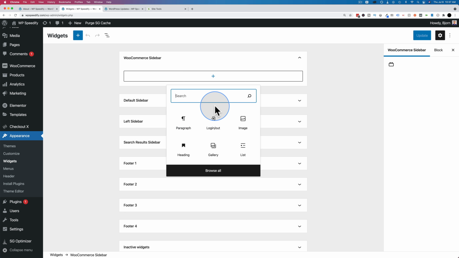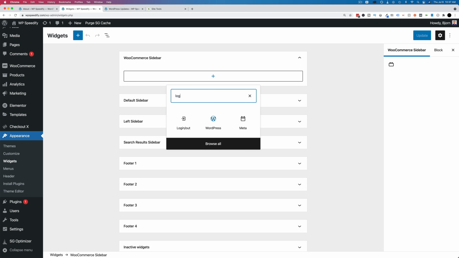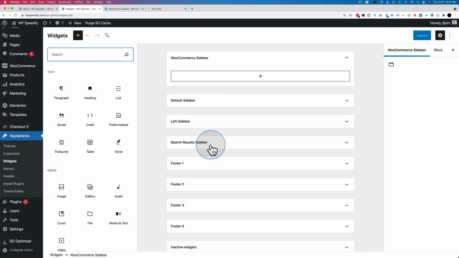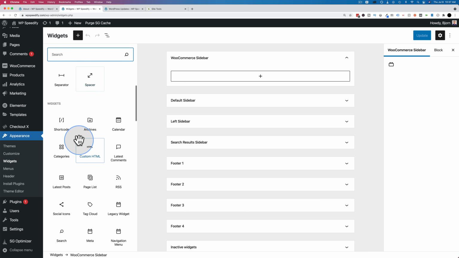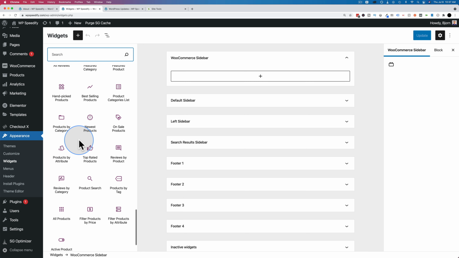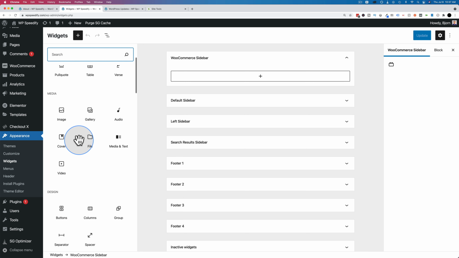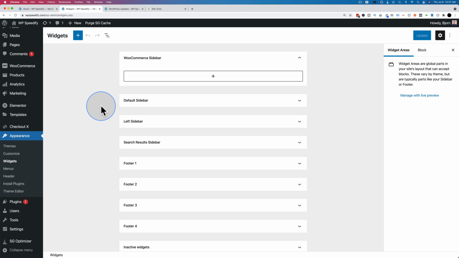So query loops don't work in this section, but if you wanted to add a login, logout link, that could work. I bet site logo works. No, that one's not here either. Maybe it's just not picking them up on search. No, it's not there. So you don't have the full complement of blocks, but you do have the blocks that apparently are compatible with widgets. So you can add those here, blocks as widgets.